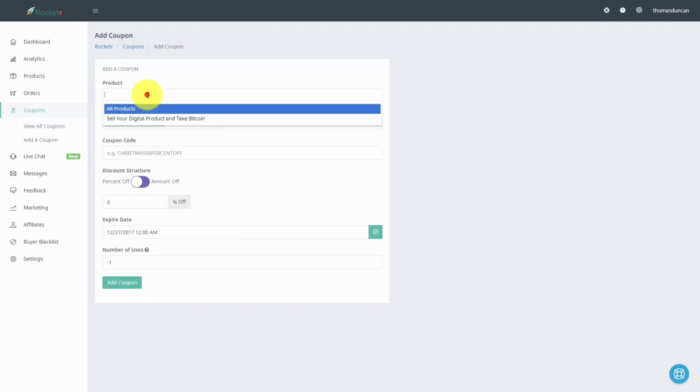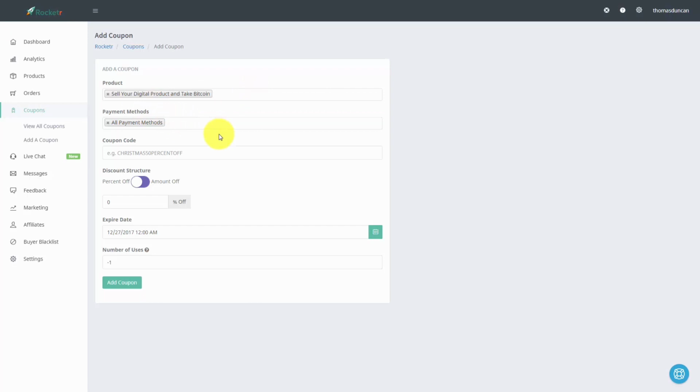And so to find yours, what you can do is just start by typing in, and you'll see there that when we type in BI, we have our product name. We can decide that we can only do coupons with one payment method. So for example, in this particular case, we're only taking Bitcoin. So we're going to click Bitcoin there. We're going to then write in a coupon code. So we're going to write that in right now.